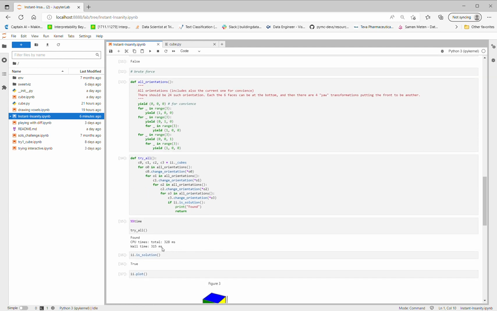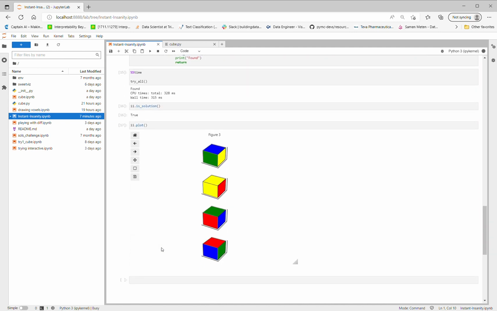It runs. This is strange. Why is the wall time less than the CPU time? Don't know. Anyhow, less than a second. And then this is a solution because the front has all the four colors. This is right, all the four colors. And that's it.